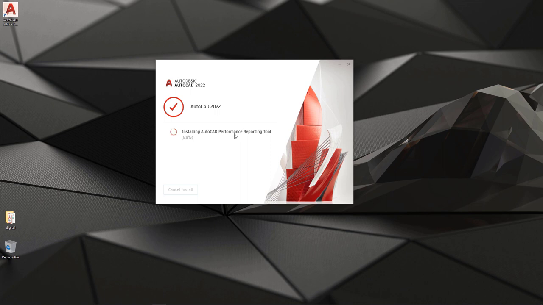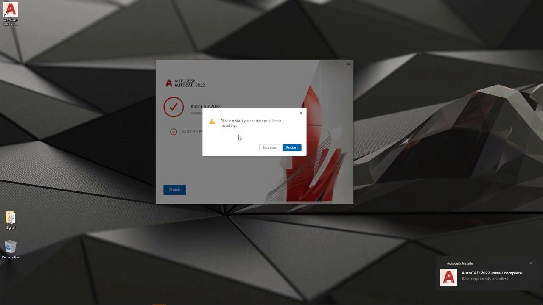And now additional component performance reporting. And if I do need a restart, then of course I do recommend to restart the PC. So let's do a restart and then let's come back and see what's new in AutoCAD 2022.